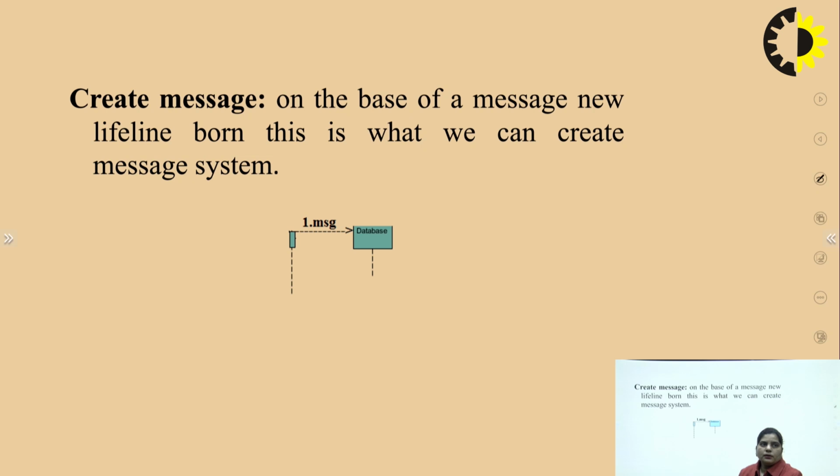Now the create message. On the basis of a message, a new lifeline is born. This is what we can call a create message. In this particular example, we have a simple lifeline activation which is instantly created. That instant creation through a message is known as a create message. Whenever during any process or diagram representation a new lifeline is born, then the message passed from one object to another to create it is known as a create message.